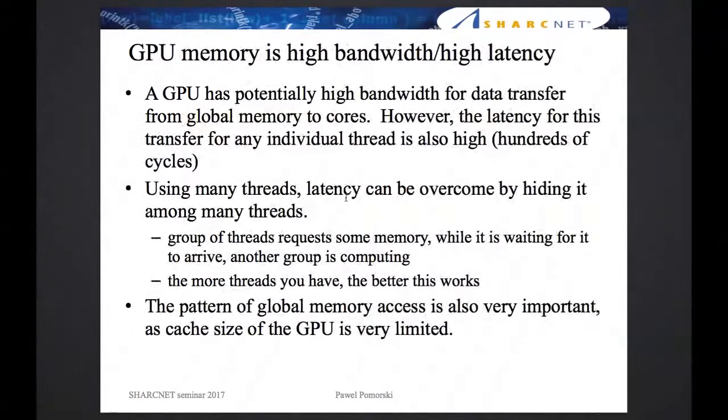So the GPU memory is high bandwidth, high latency. What this means is that for each individual thread, it's not quick for a single thread to get the data. But if you have many threads running at the same time, then you will always have some threads which have the memory they need to work with. So while some threads are running, some threads are waiting to receive memory.